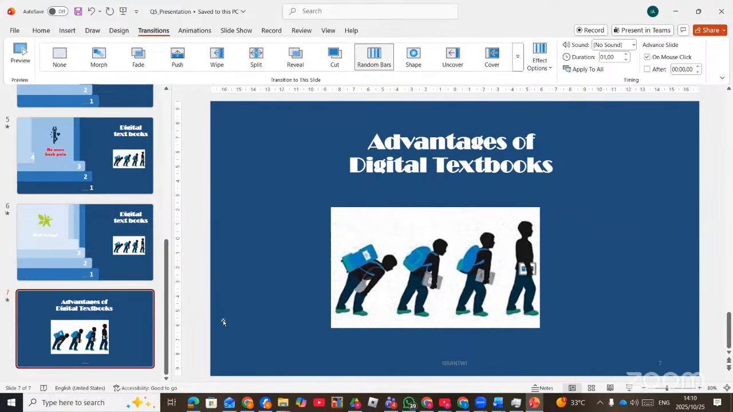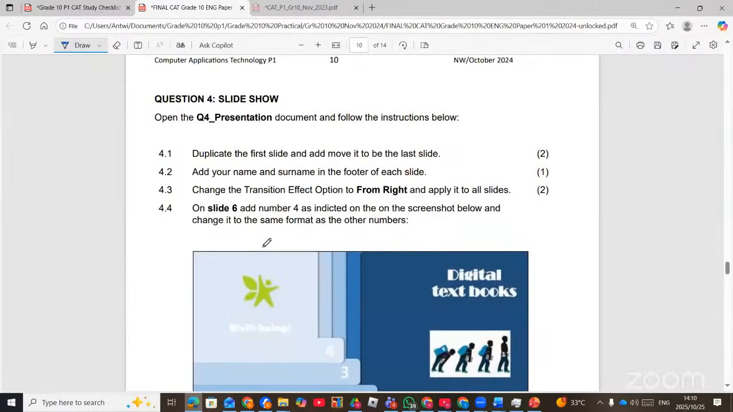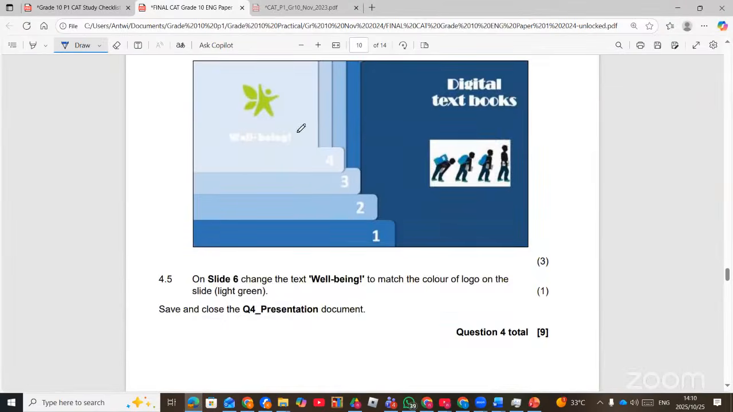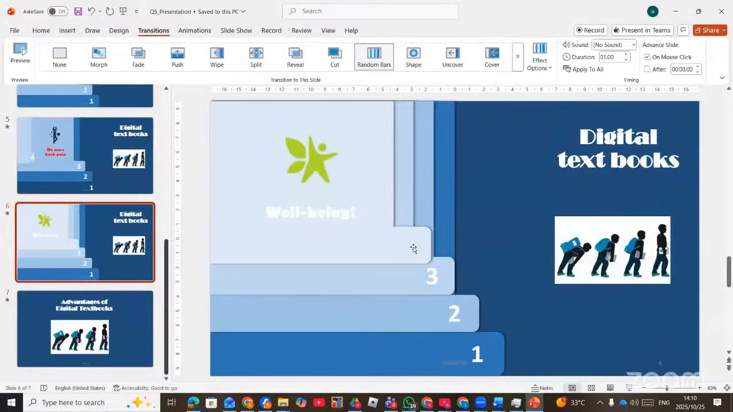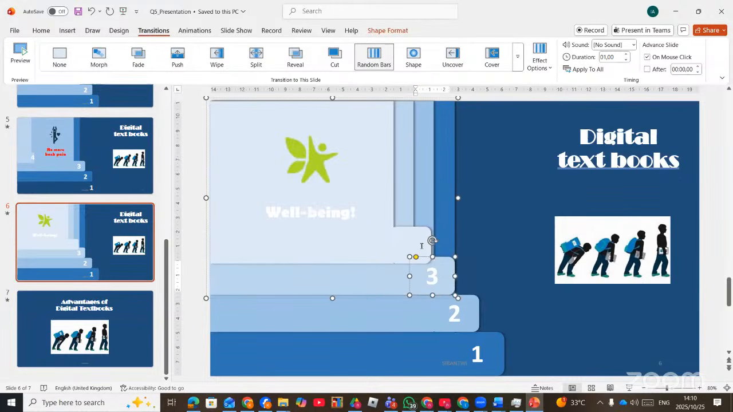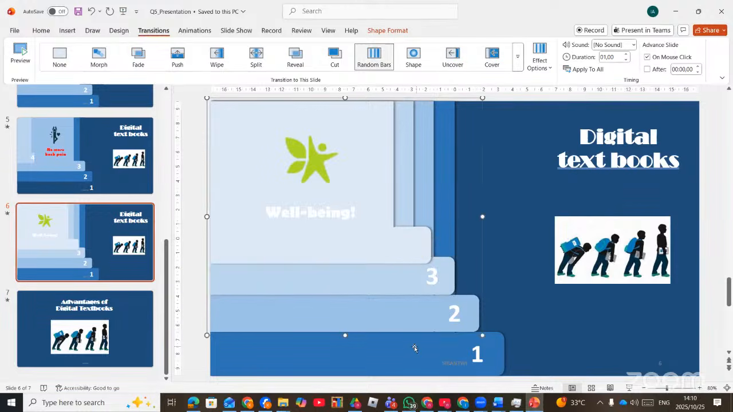Apply to all. Then the next question on slide 6, add number 4 as indicated. So there was no number 4, and they want us to add number 4 to it. So slide 6, here it is. There was no number 4, so we have to add another one. Remember, we have this and that one. So we need another one to be added to this numbering style here.